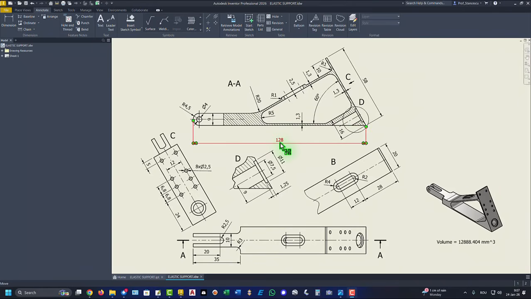Let's start with this dimension. The center point will be here. 128 minus 4.5 is this bottom line.